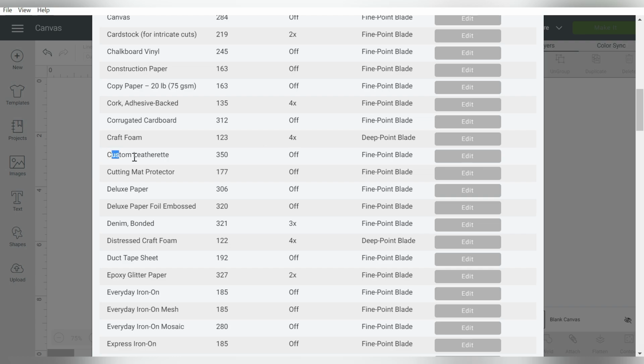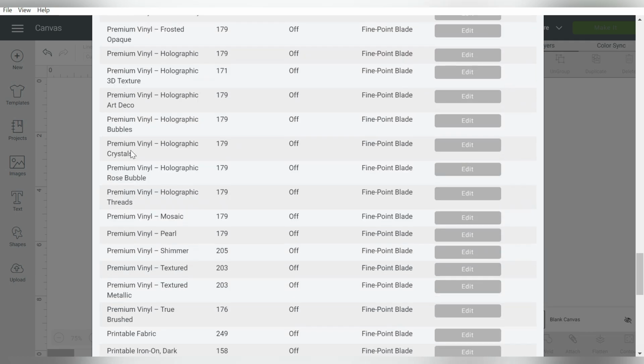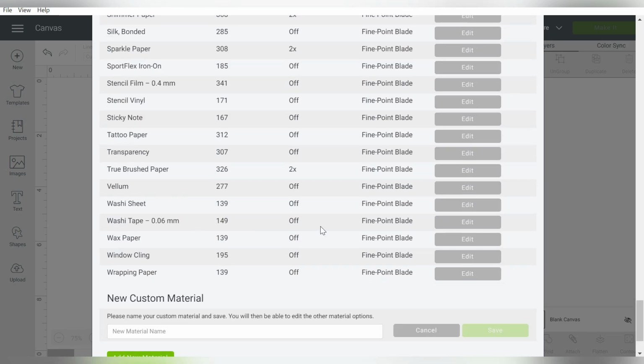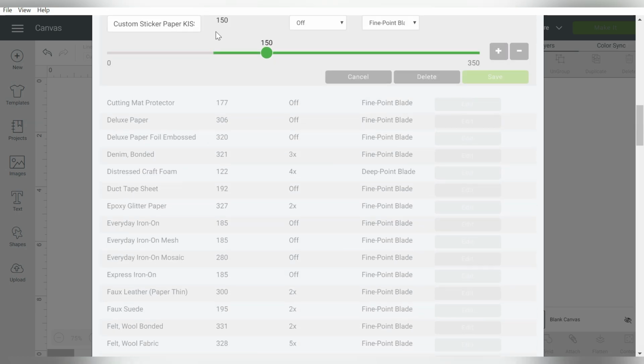I like using custom, but you don't have to use custom. Some people use a different keyword, but that is my favorite keyword to use. Now another one, just to show you again what I'll do: I'm going to add new material and I will say custom sticker paper and then kiss cut. I maybe need to put that a little differently because I do want to be able to see that. So why don't we say custom kiss cut sticker paper.